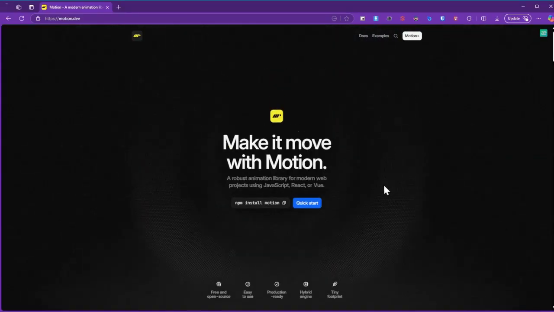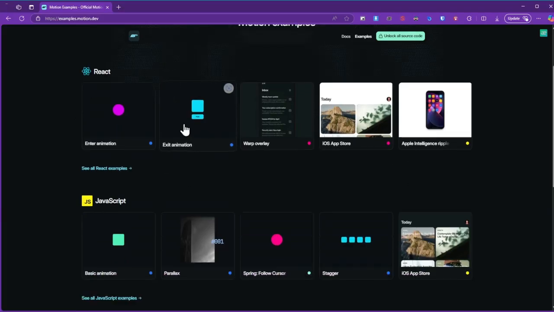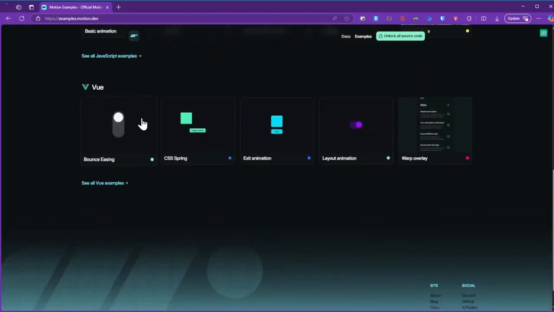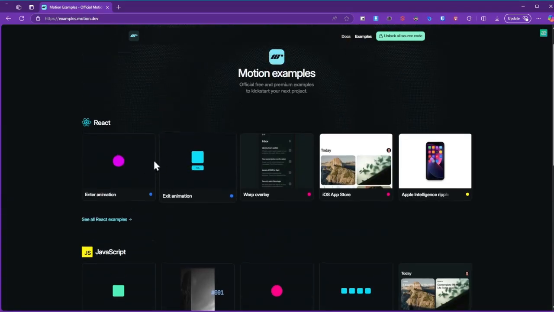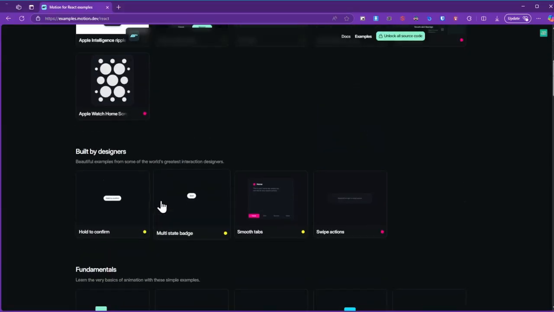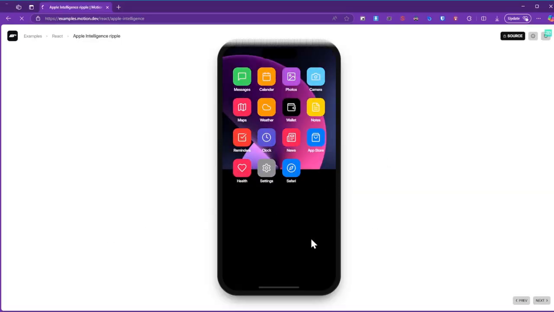We are going to just look at some examples here to see what they do. So they have the examples here on this page. It's sorted according to library: React, JavaScript, Vue, and many others. So let's just focus on those for React. See all React examples. All right, so let's go ahead and just open one. So as you can see, this is one.